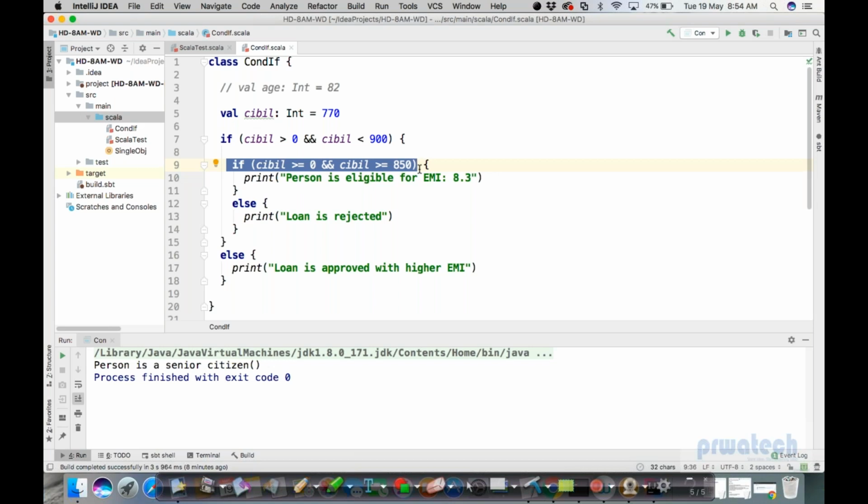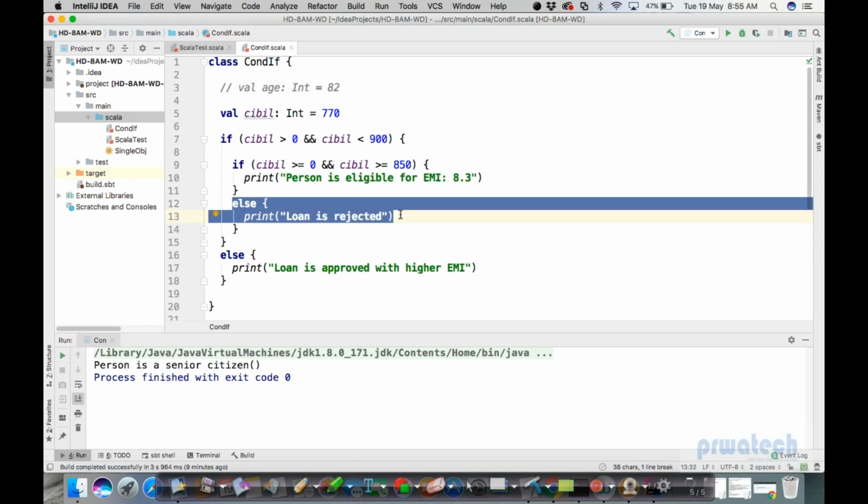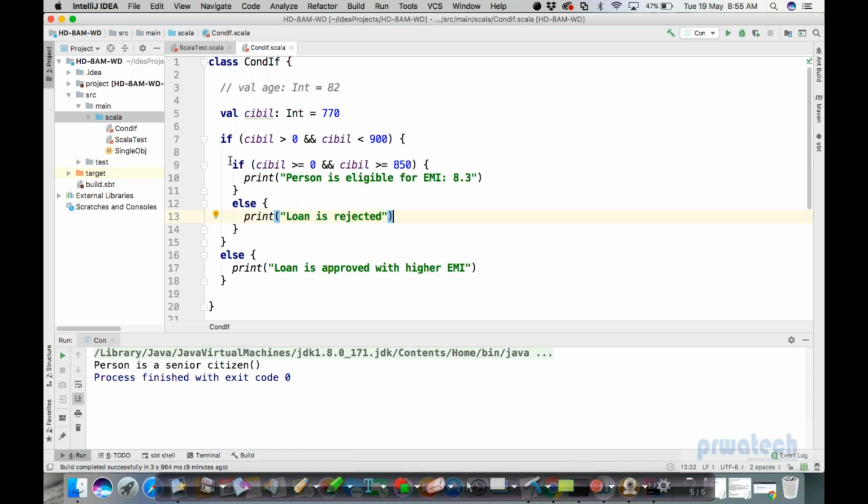This body is telling me if this is true, then take me to this first condition, which says Sybil is greater than or equal to 0, which is true because I have given Sybil as 770. In the second condition, Sybil is greater than or equal to 850, which is not true because 770 is not greater than 850. Since this is not true, it will not print this statement. It will immediately go and print the else statement and say loan is rejected. What if both conditions are not true? What if my value is not going inside this loop itself?